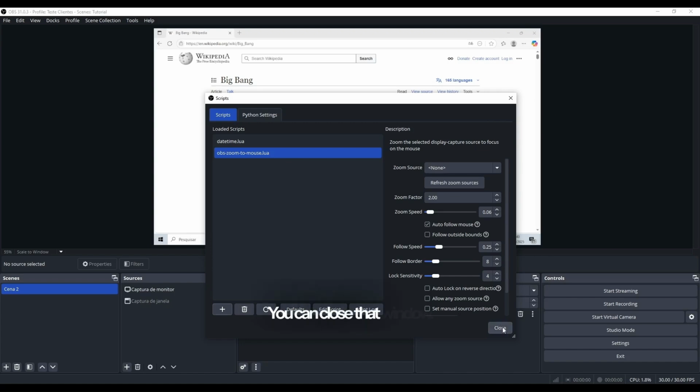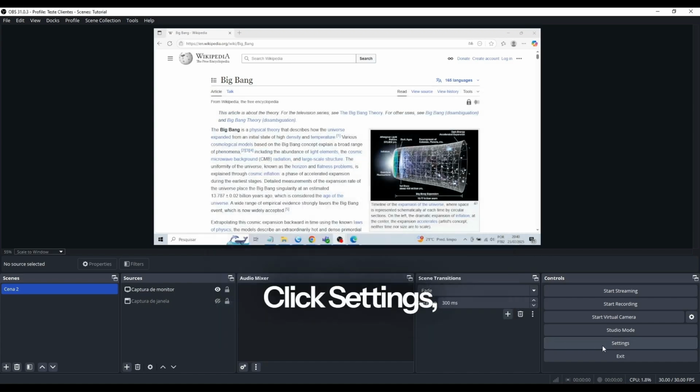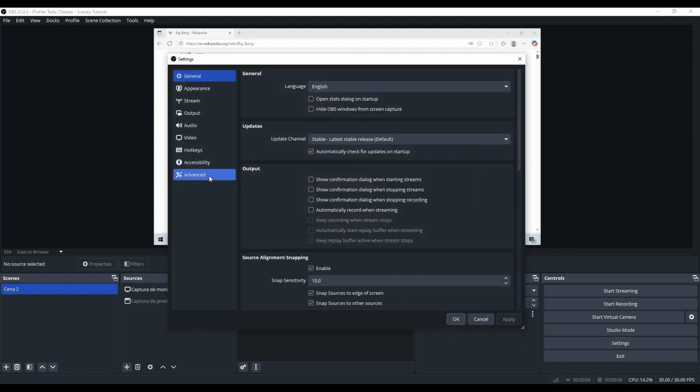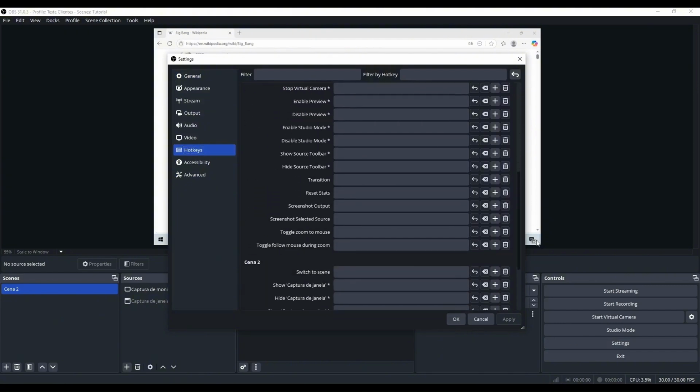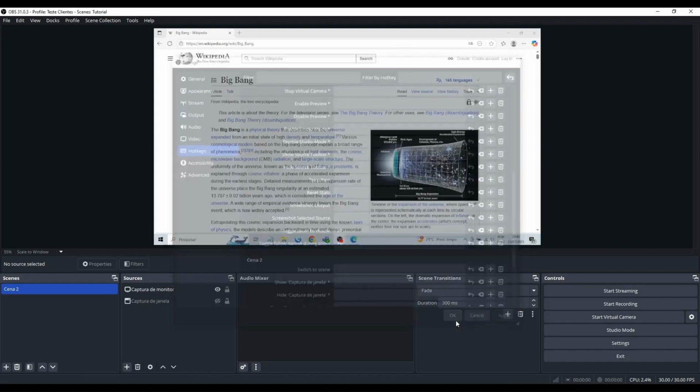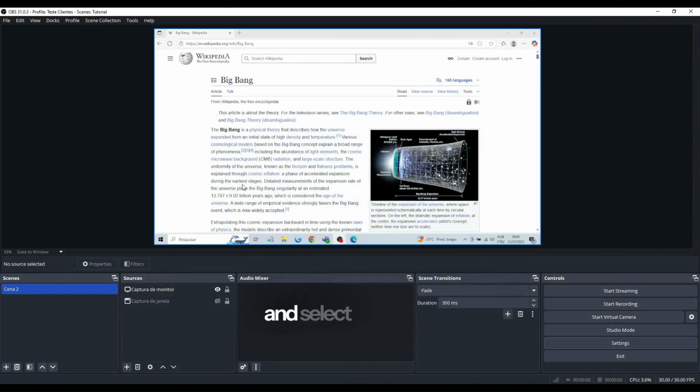You can close that window, click Settings, then Hotkeys. At the bottom, we'll see these two options. First, to enable zoom. Second, to toggle mouse tracking. You can set any shortcut you want. I'll use F7 and F8. Click Apply, then OK. Click Tools, Scripts, and select the script.